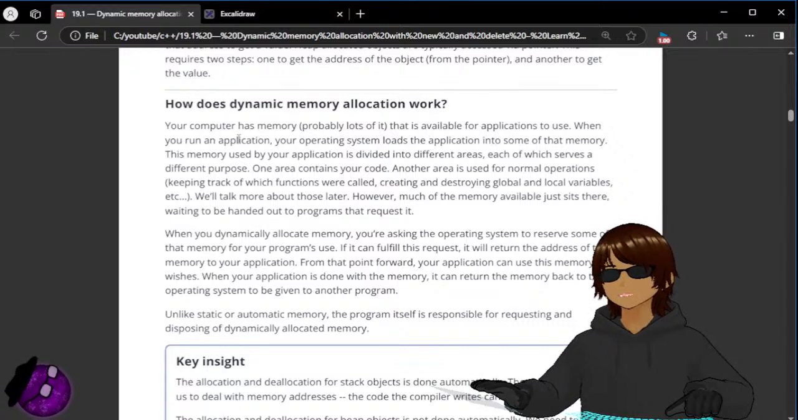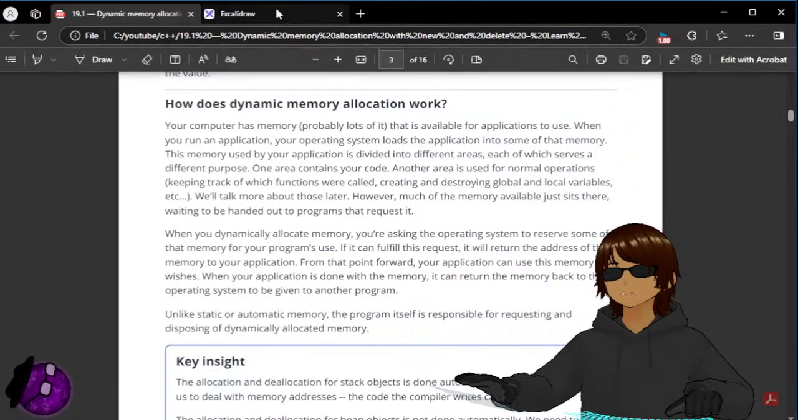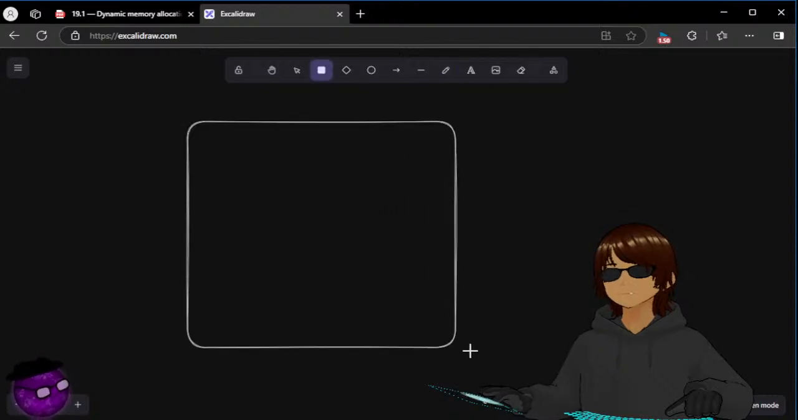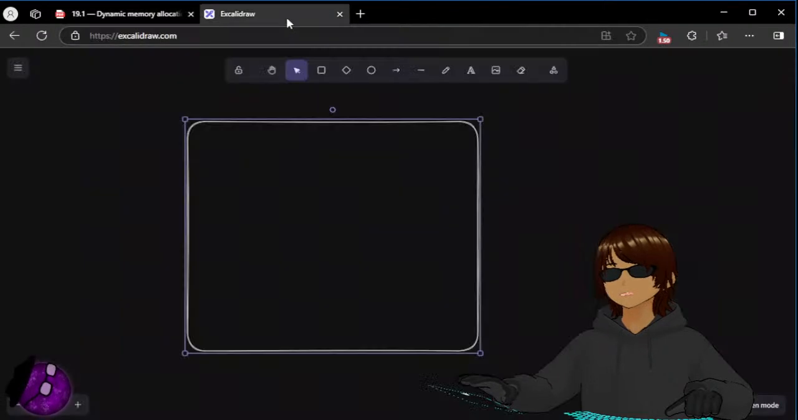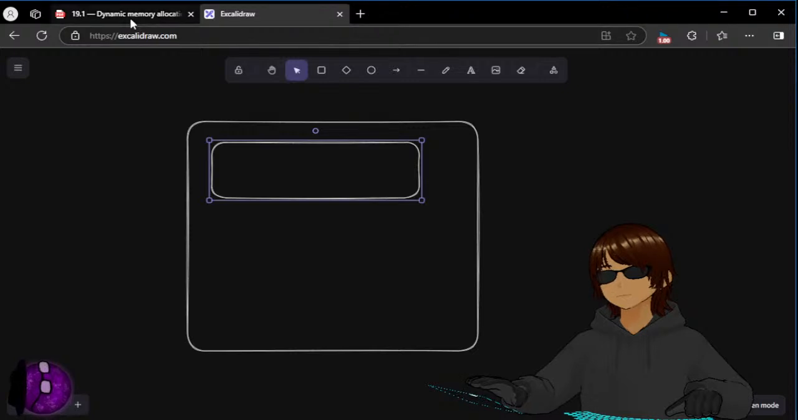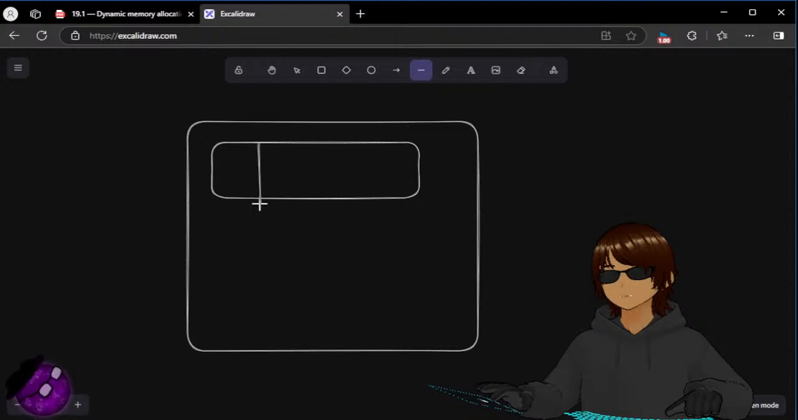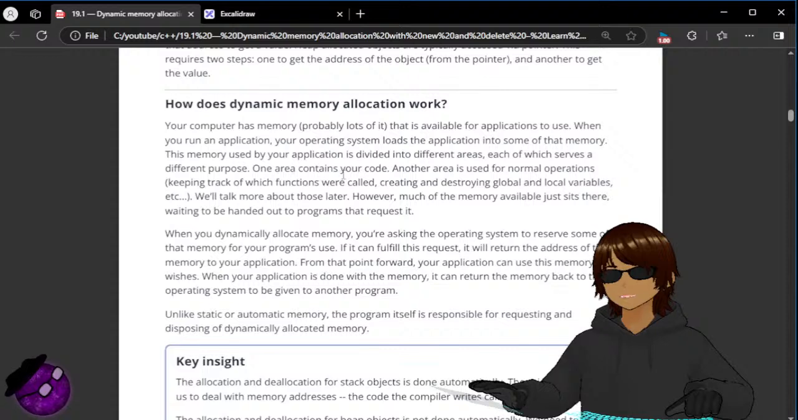When you run an application, your operating system loads the application into some of that memory. This is my memory. The operating system loads the application into some of that memory. Okay, so my application loads into some of that memory, and it's divided into 4 areas, each of which serves a different purpose. One area contains your code.